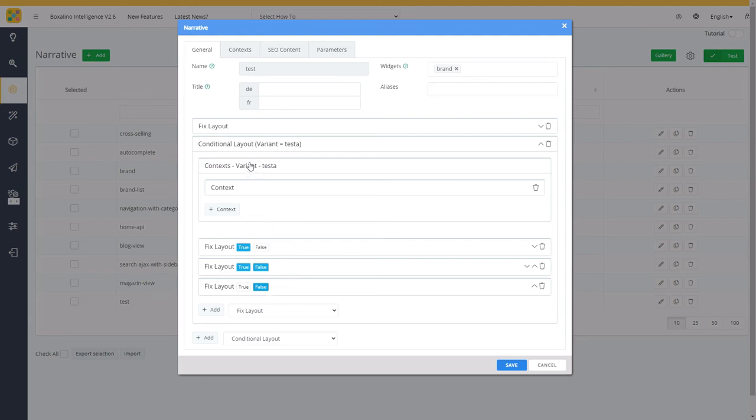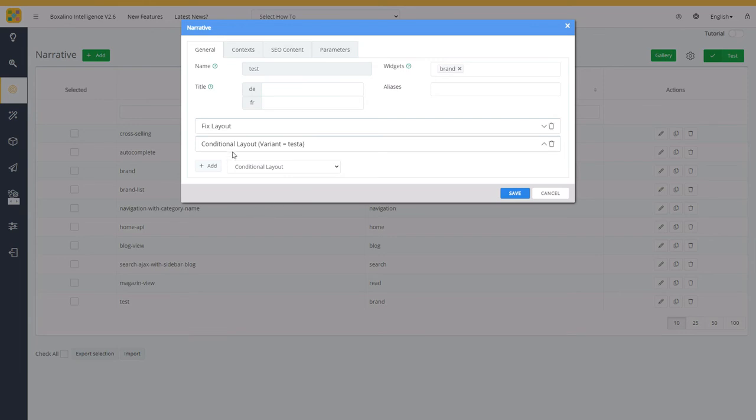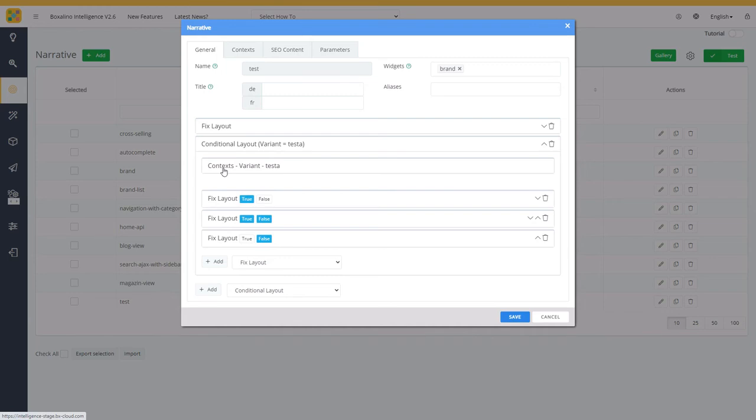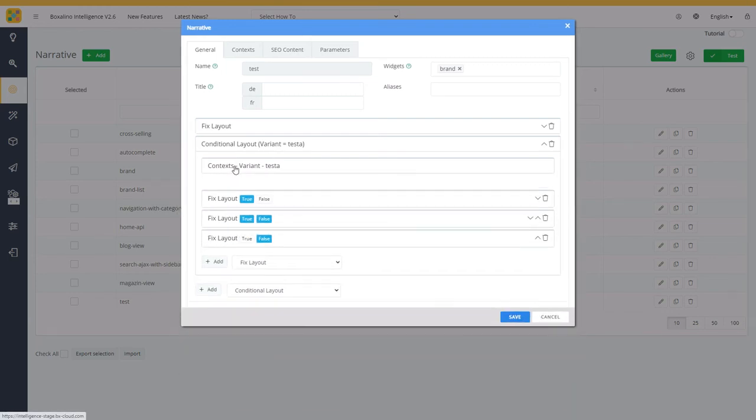So at the end of the day, you could probably do it with fixed layouts, and you can do it with conditional layouts, but sometimes it's a little bit easier to configure it like this than with several layouts, and then for each one we have to look in the context to know. But what's convenient is that here you can see the system shows you what the context is. So if you reopen it, you can say, oh yeah, that's a conditional layout on the variant test A. So you don't have to expand it to see what your context is.